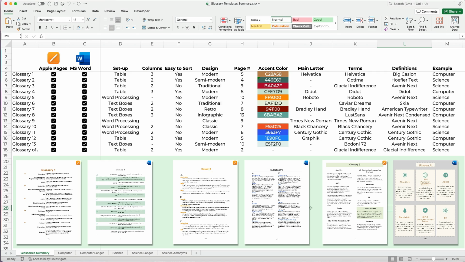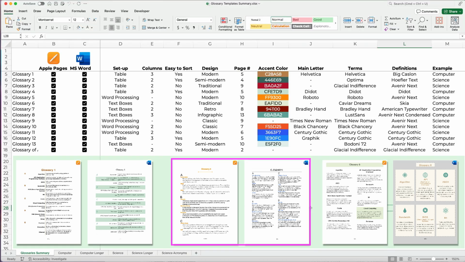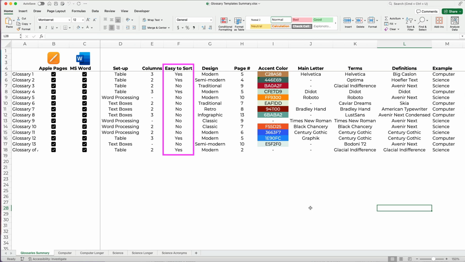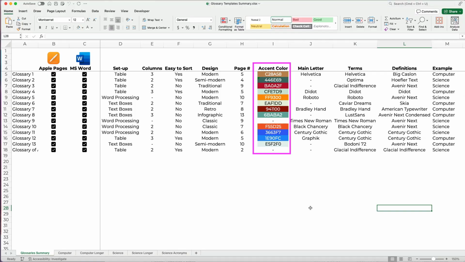To help you choose the right template, a summary worksheet is included. Here you can quickly tell the setup of each glossary, whether it is using table formatting, text boxes, or word processing. Whether it is easy to sort the glossary, what is the design type, which fonts are used for the main letter, terms and definitions, and the accent colors applied.